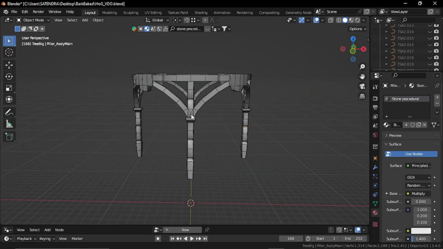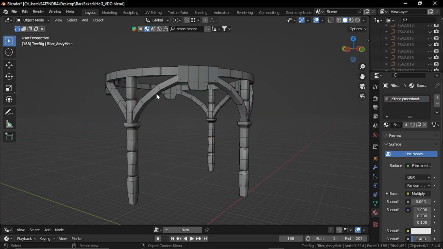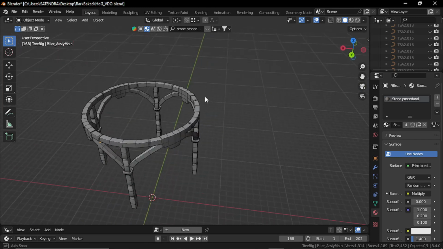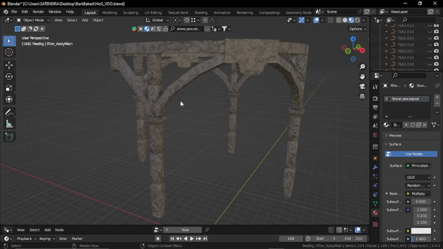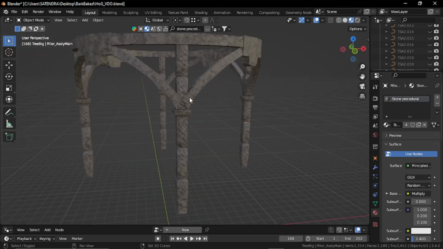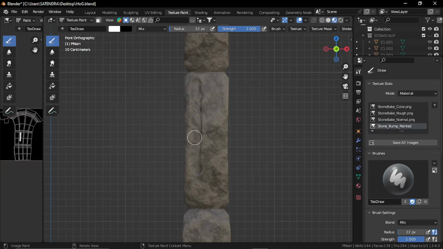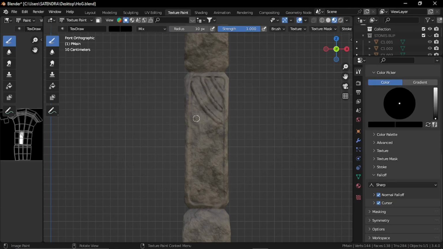Then I created this stone structure with very basic shapes, and again I used a stone material from BlenderKit. For adding the details, I used the same bump map painting technique.